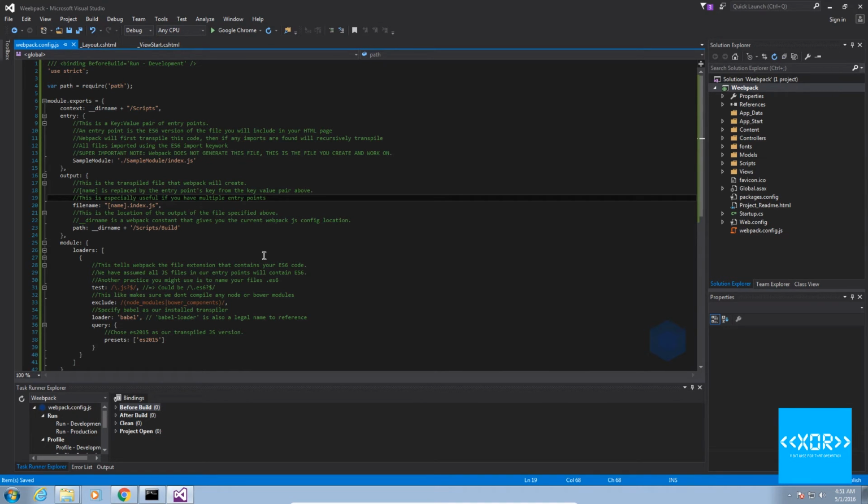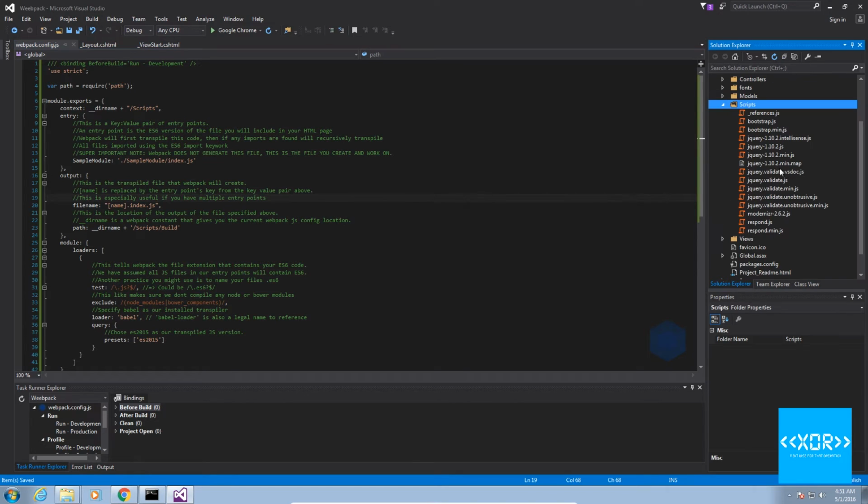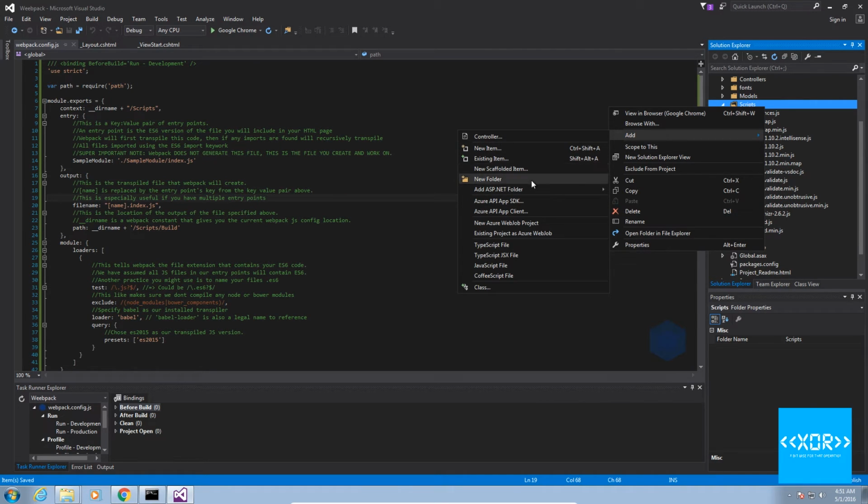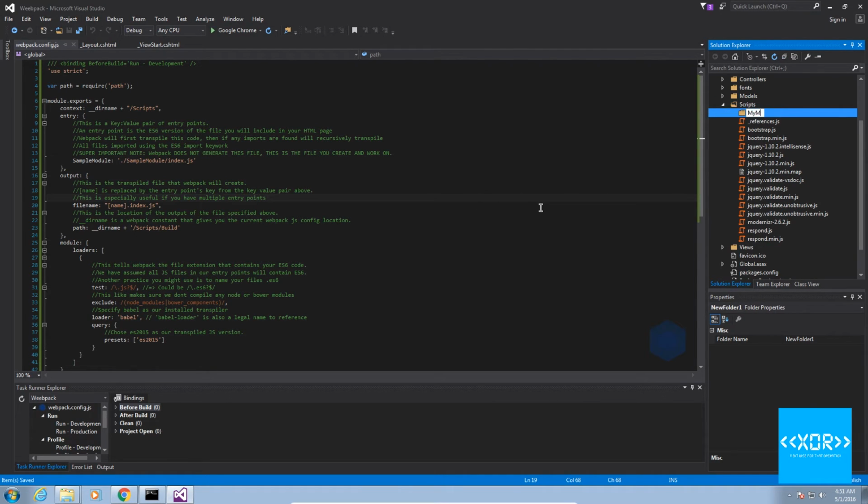Alright, so let's just explain the Webpack config file really quickly. This is kind of like the entry point for a module, and we'll set up a module here quickly. As you can see, it's got all these default includes, which you can use for your project in Visual Studio, but let's go ahead and make our own. So we'll say new folder, and we'll call this one my module.